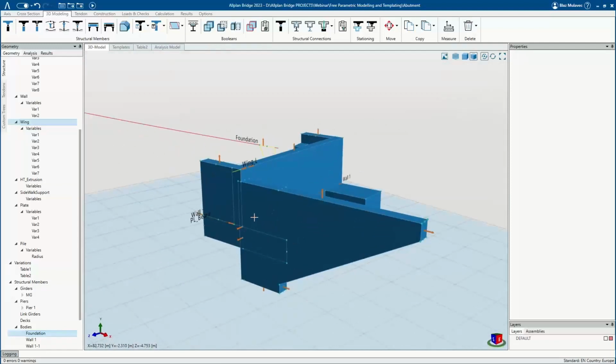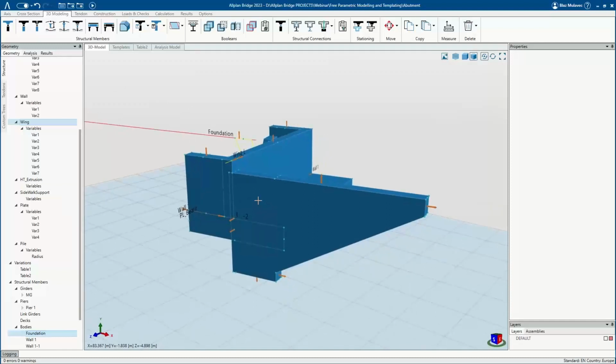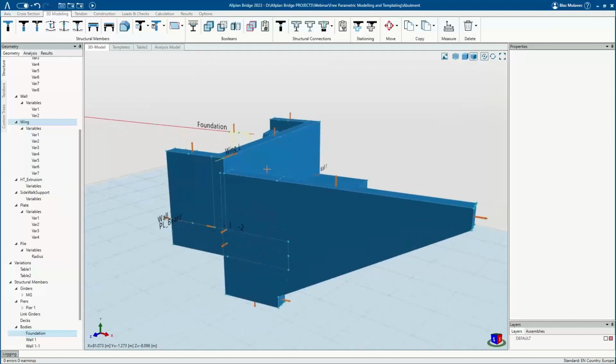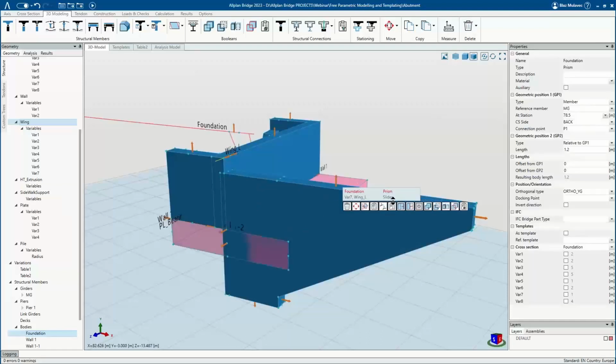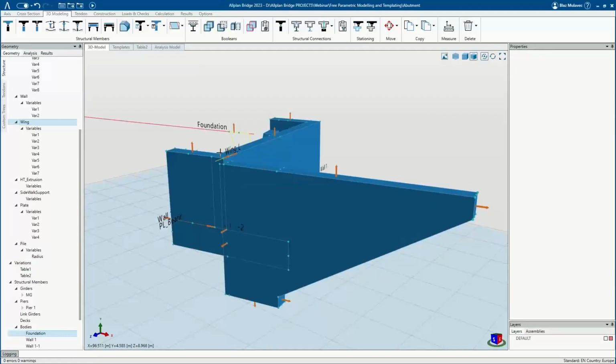But let's say that I have used this cross section from some other project and as a template, and I would now like to reuse it. Therefore, I need to adopt its dimensions a little bit. So first I would like to have the height 25 centimeters below the edge of the abutment, upper edge of the abutment wall.